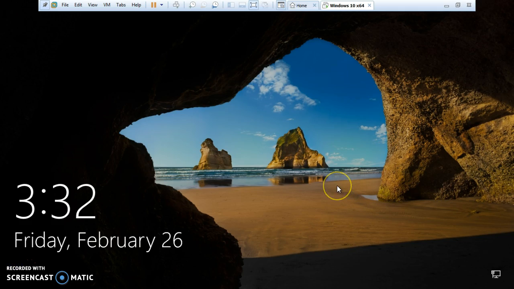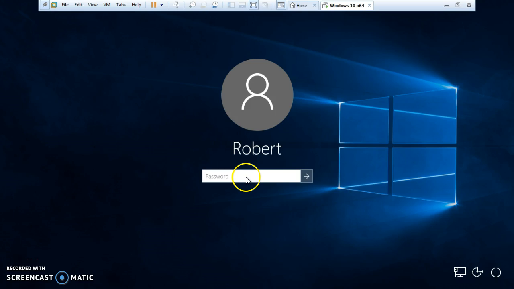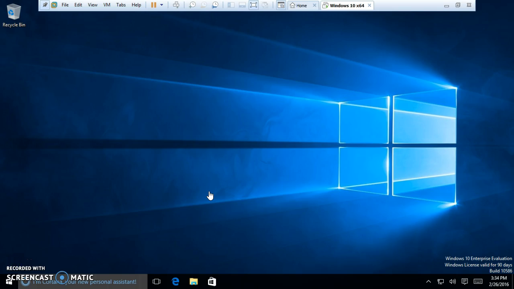Okay, and here we are back at our restart. Going to log into the machine. Okay, and here we are back at the desktop. We have a fresh install of Windows 10 Enterprise in a virtual machine on VMware Workstation 12, and VMware Tools are also installed.